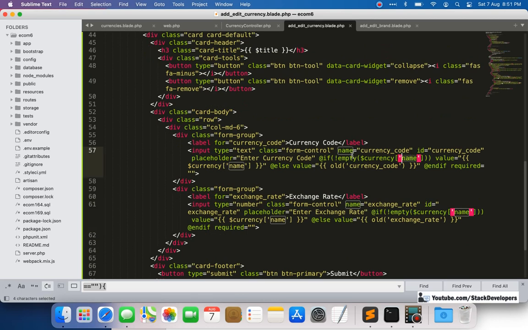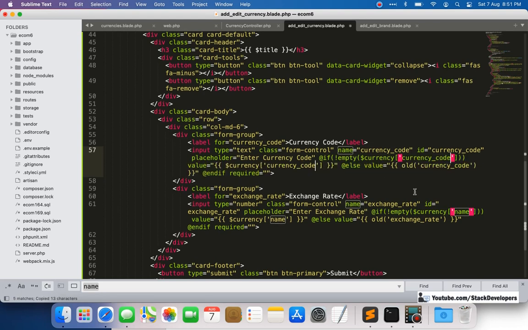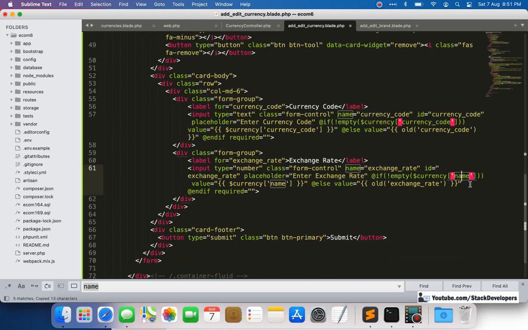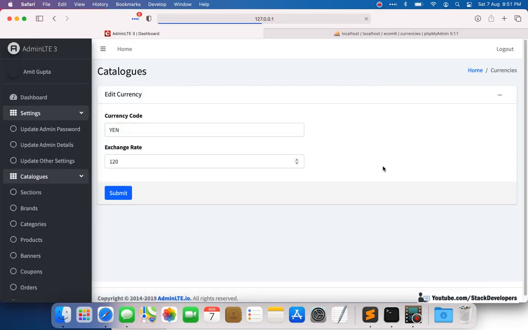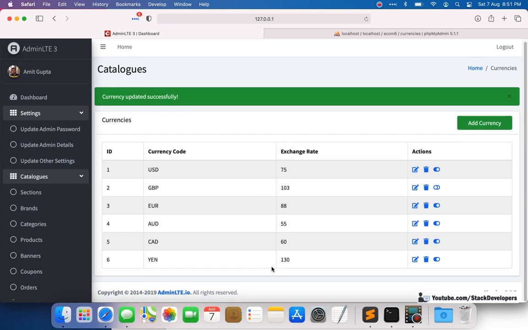Here the name is coming, so we need to replace the name with the currency code, and here we need to replace the name with the exchange rate. Now the data must come here. You can see the data is coming now. Now see, we are able to update the currency, like yen 130 is the currency. Updated successfully. So we can update the currency as well. Now we are able to add and edit the currency.